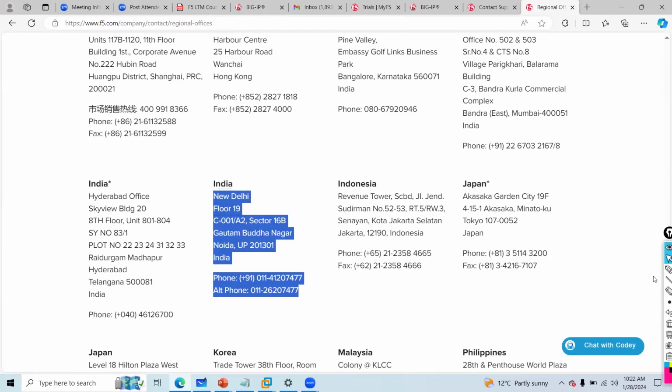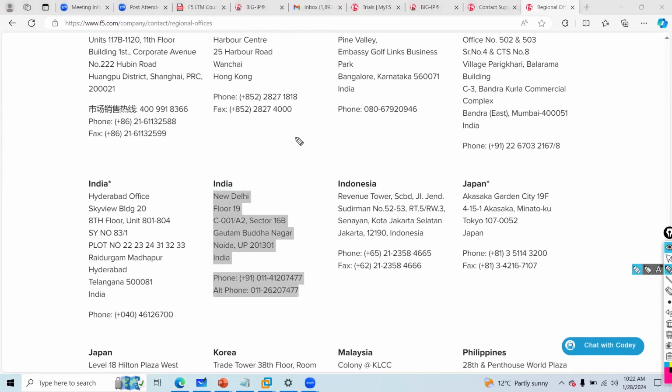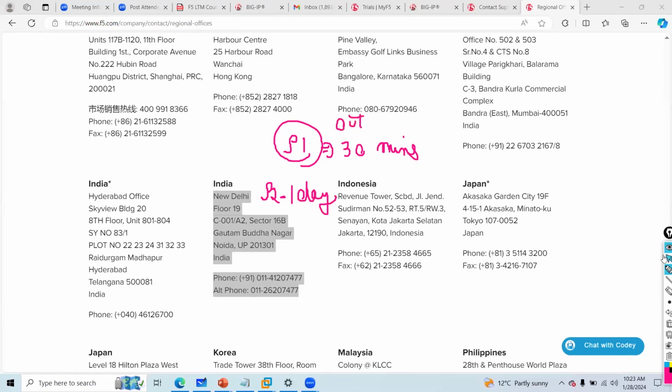Now guys, in which scenario do you need to call them? When there is a P1 case, they will join a call in 30 minutes. In P2, it can take more time, like one day. P1 is an outage situation for me. When I talk about a P1 situation, P1 is your priority one. That is important.